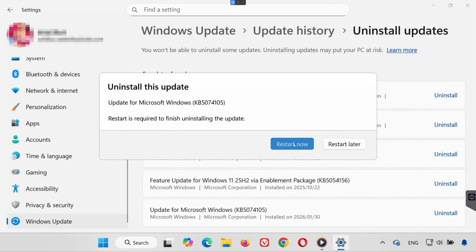And that's it. You've successfully uninstalled the KB5074105 update on Windows 11.